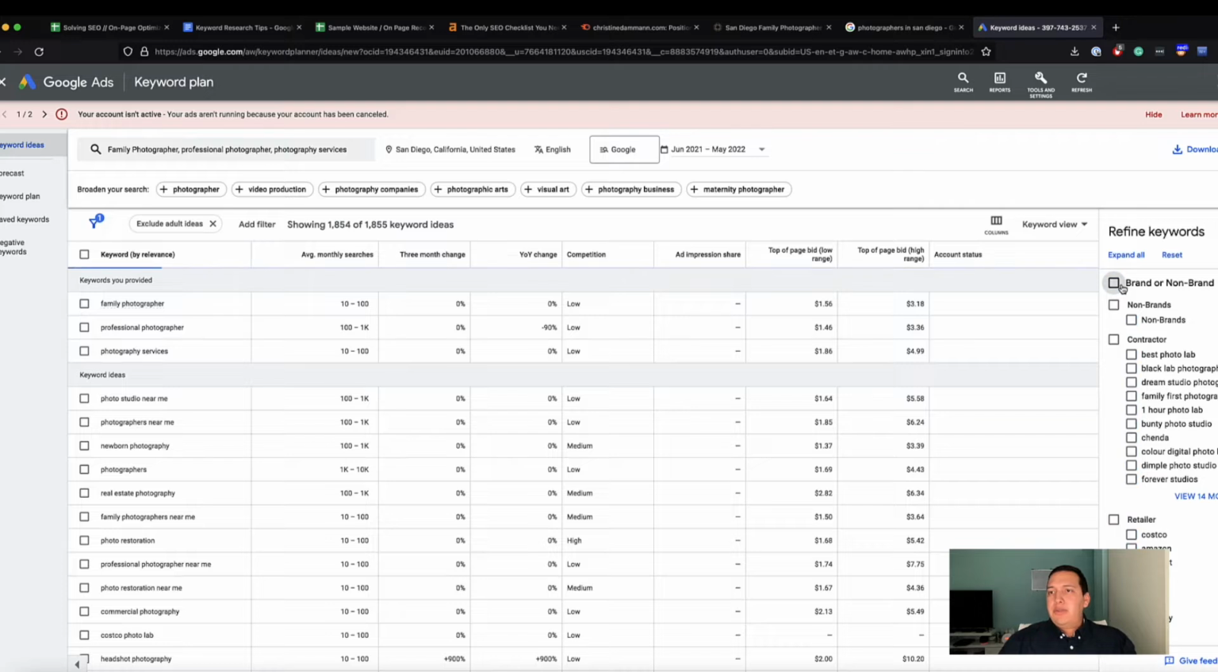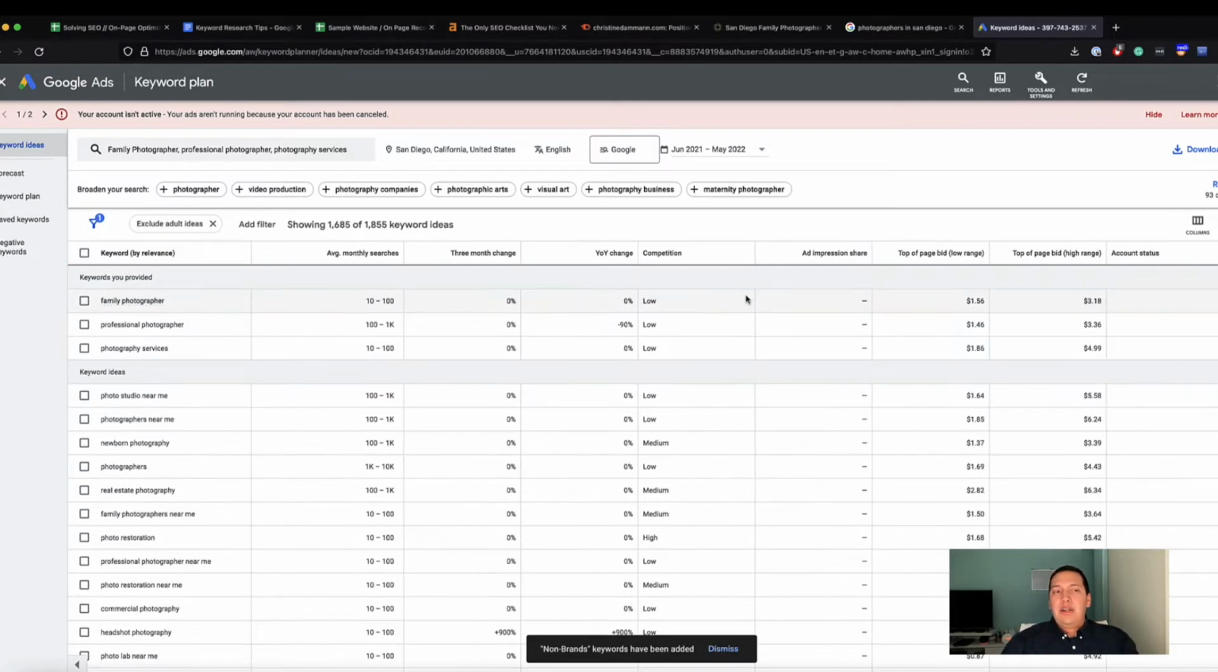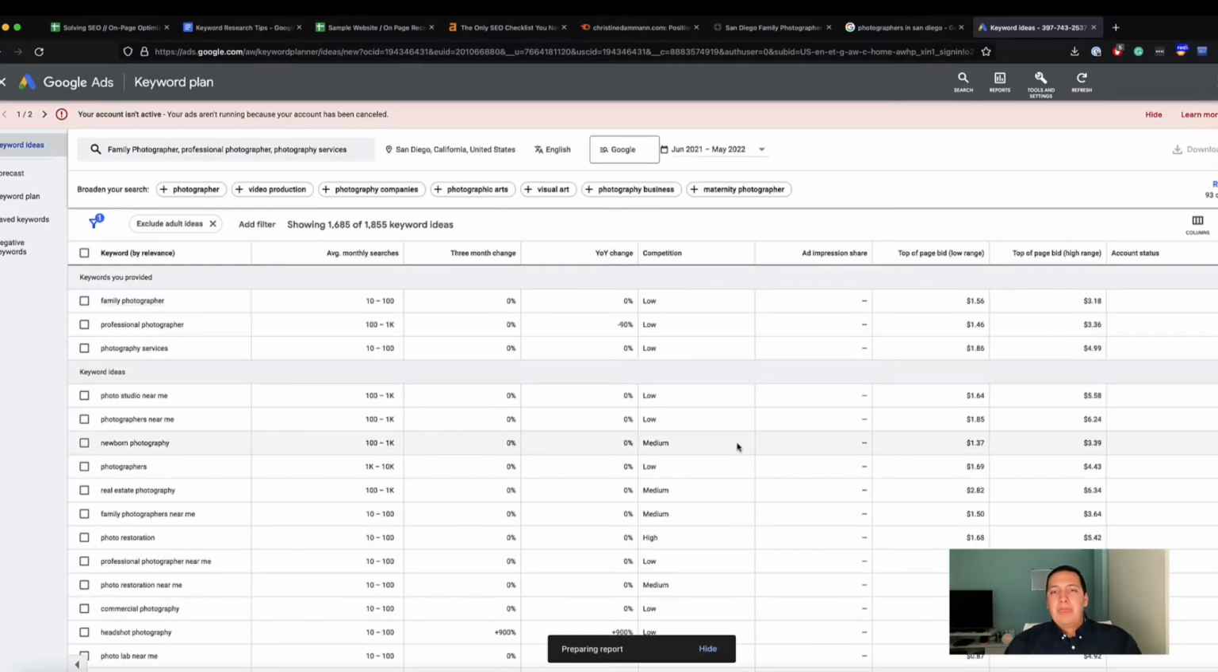And then here, I'm just going to click here. And then I want all the non-branded terms because I really want a clean list of keyword ideas. And now what I could do is I could download this into a Google Sheets. And I could just call this San Diego family photography keywords, something super simple.